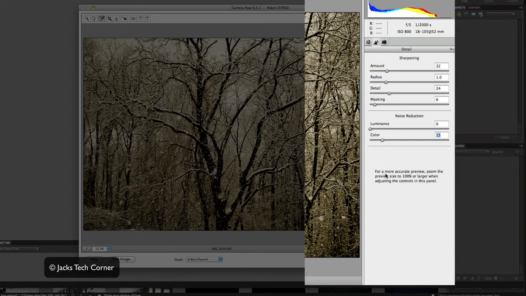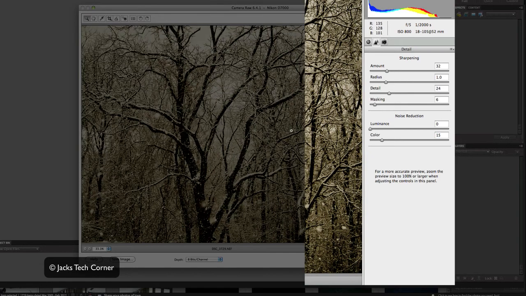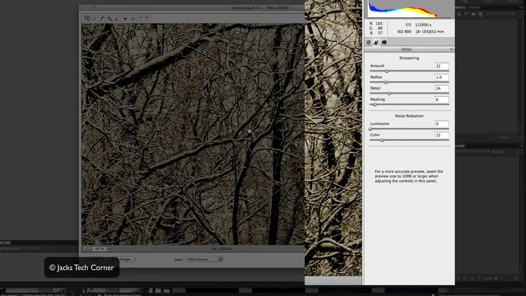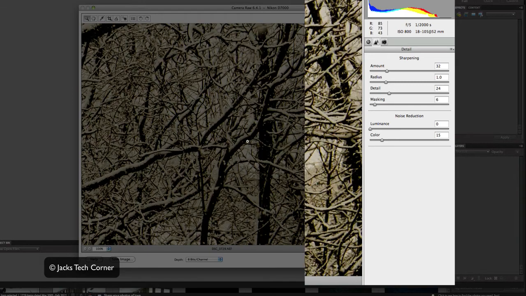And it says right here, for more accurate preview, you can zoom the preview size to 100% or larger when adjusting these controls in this panel. So if you come over here to the magnifying glass, we can actually increase the size of this. So then you're looking at the more details of the branches when you're actually moving these around back and forth, especially when you're talking about the amount of sharpening. You'll be able to actually see the detail.